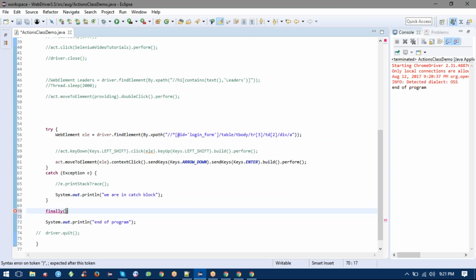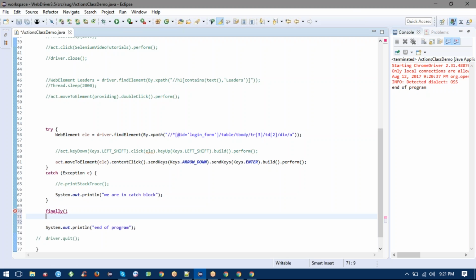We can add the concept of finally. Finally is a block in Java, so it's not a method, it's a block. If you put something into the finally block, it means that whether the exception happens or not, in all cases it will be executed. We can have multiple catch blocks, but there is only one finally block in Java.